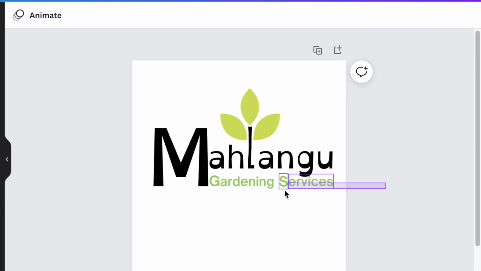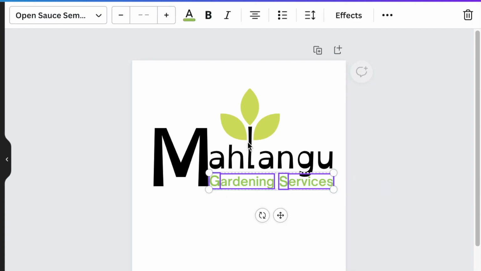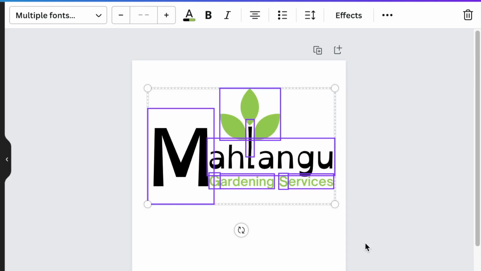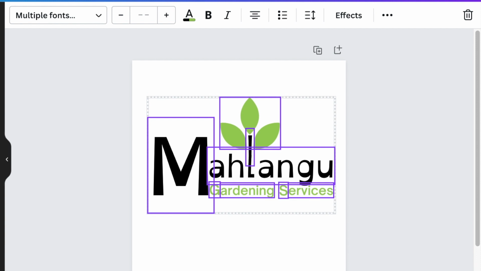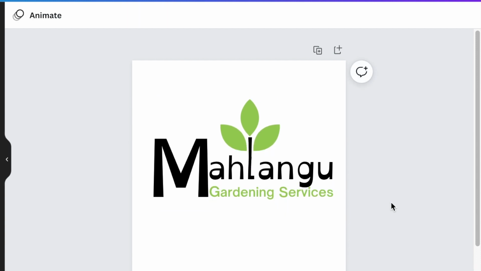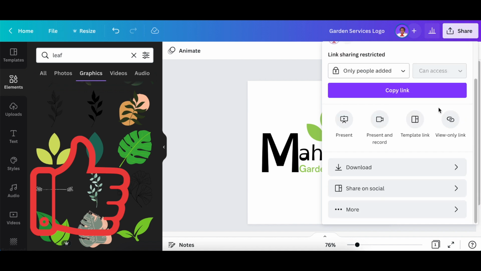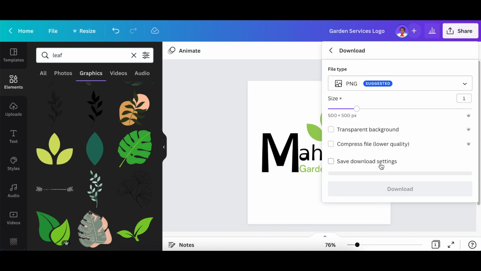So this text must be the same as our green. You highlight everything, you size it, and you make it in the center, and your 2D logo is done. You're then going to go share, and you're going to go to download, and you're going to download it as a transparent background.